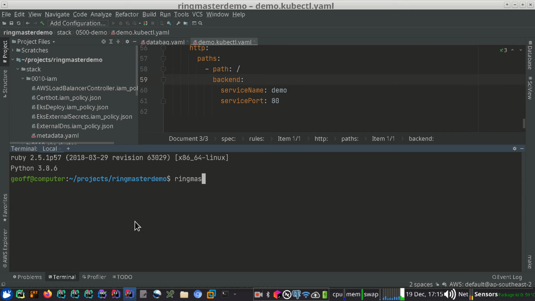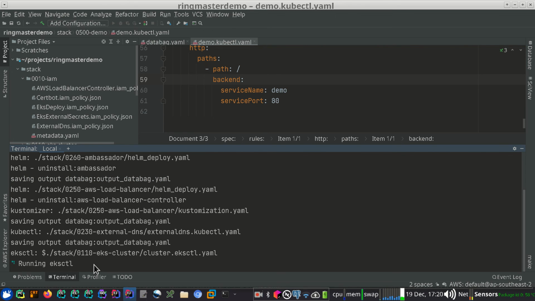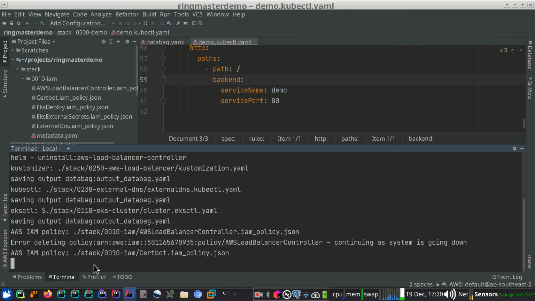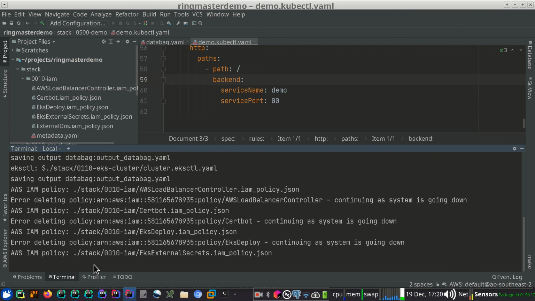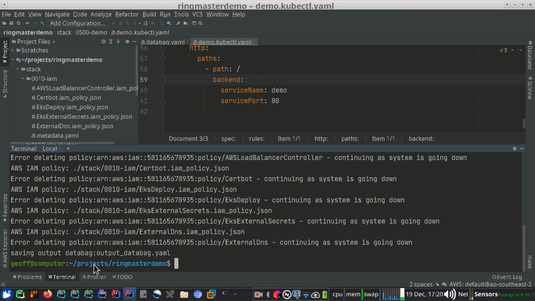So if we run ringmaster stack down, this will take down the entire stack, including the Kubernetes cluster, which takes several minutes. If we fast forward into the future, we can see that this mostly is working. The errors that we're getting about deleting IAM policy are things that we're not really too bothered about. That policy can't be deleted because there are other stacks using it. But that is pretty much it. So that is how you create a complete website in only a few minutes using Ringmaster.